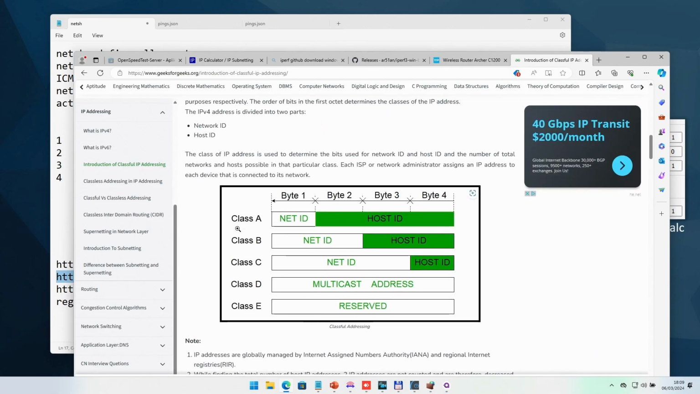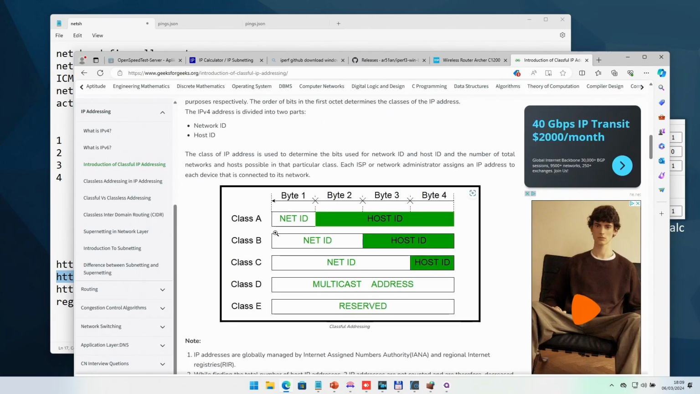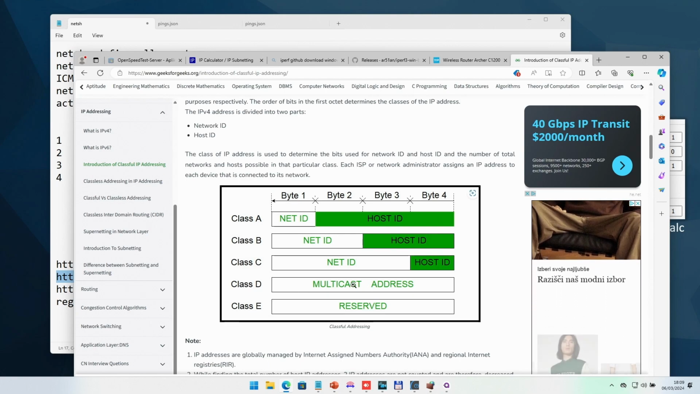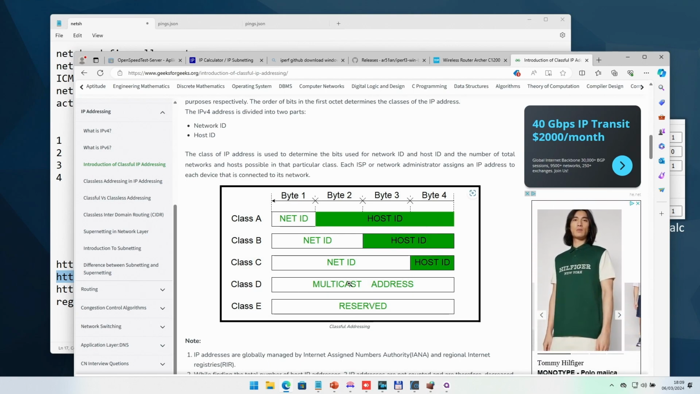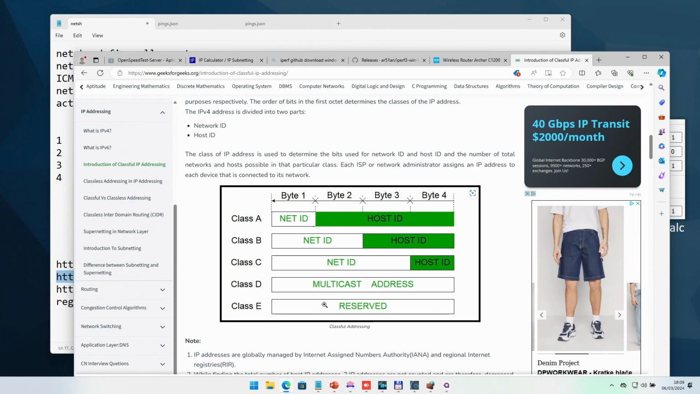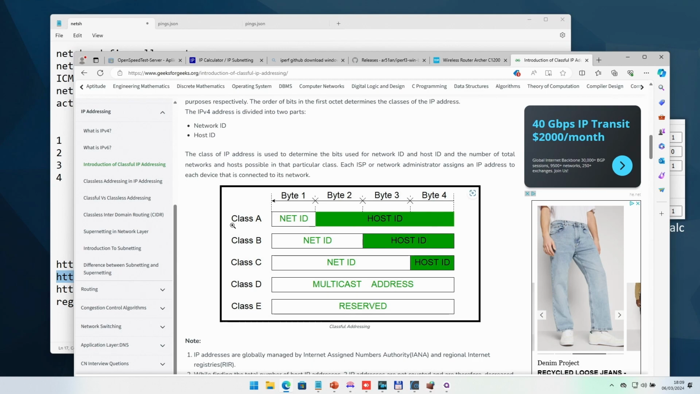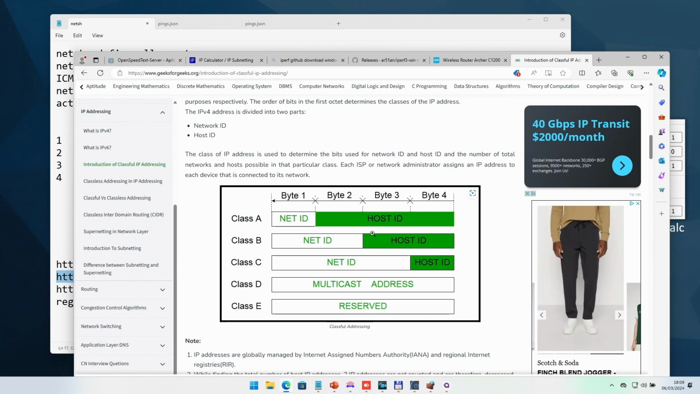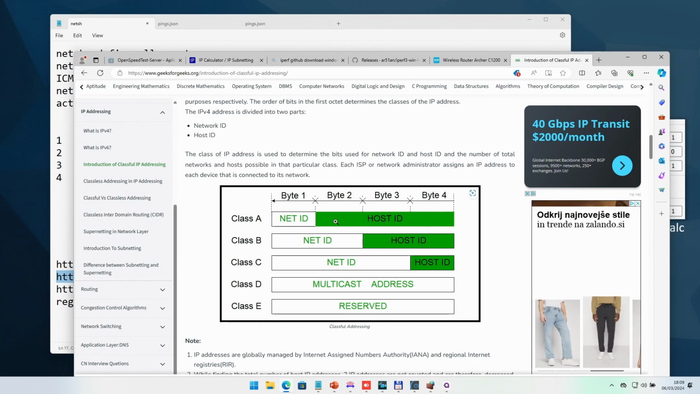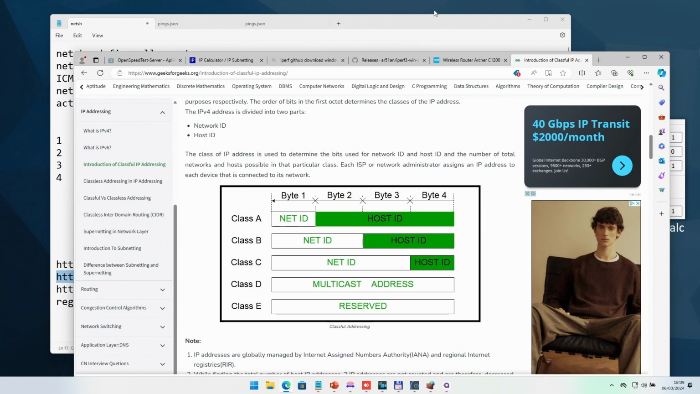So if you see here, we have multiple network classes. For example, A, B, C, D, where D is dedicated for multicast. We can talk about that later. And the reserved one is probably for the Army, or I don't really know what. They have these reservations. But if you see here, A, B, C are actually the networks that are widely used.